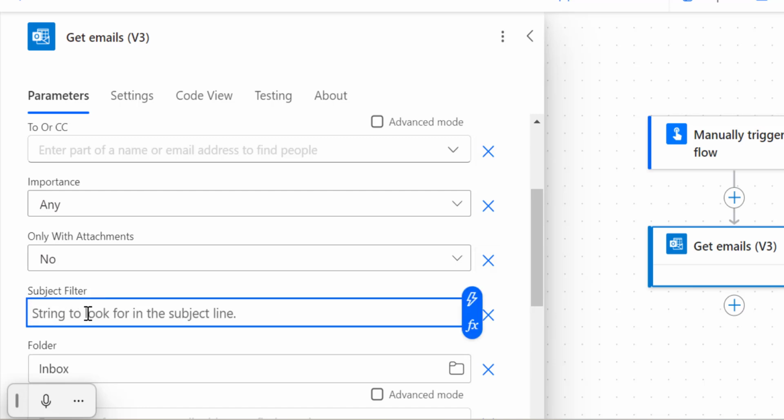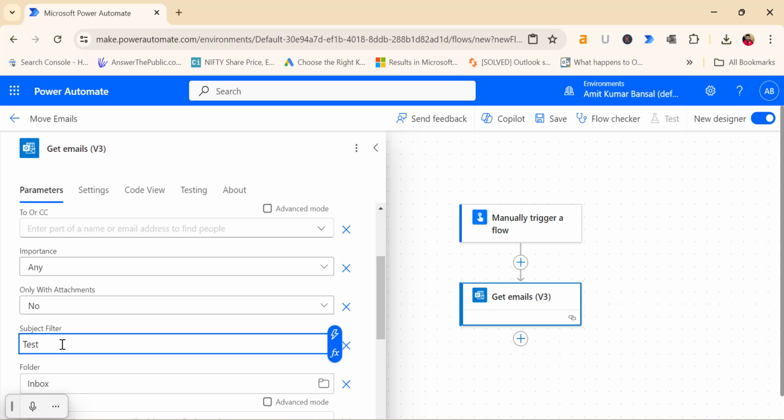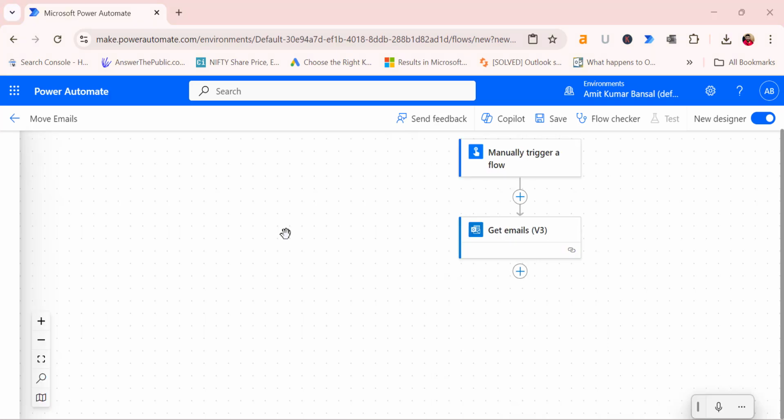For example, I will type test in the subject filter. Then I will send an email to myself with the subject line test. When I trigger this Power Automate flow, the email will automatically move to the folder I created earlier named emails from bank. Now the next step is to click on this plus symbol again and then click on add an action.